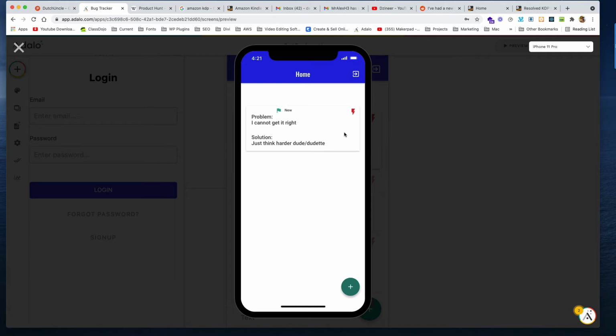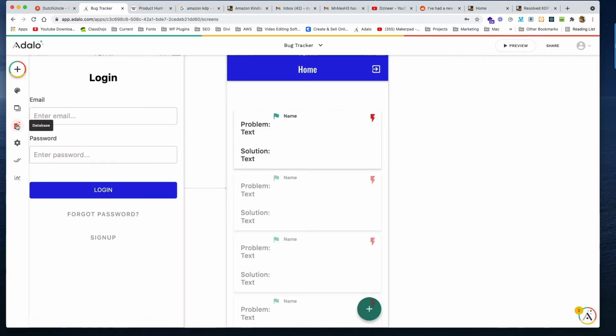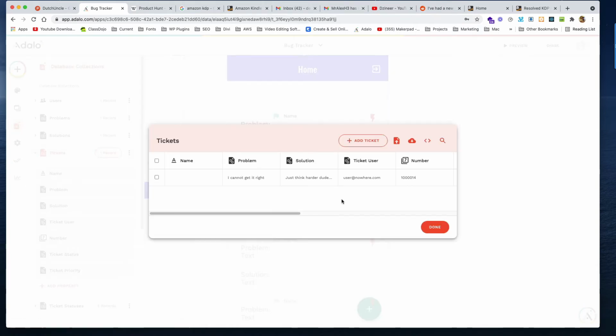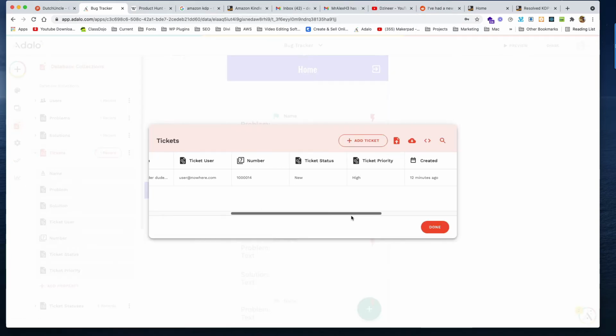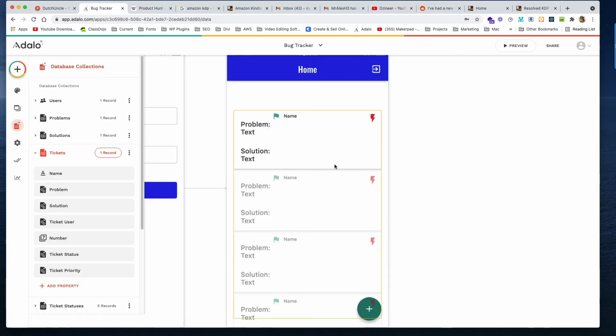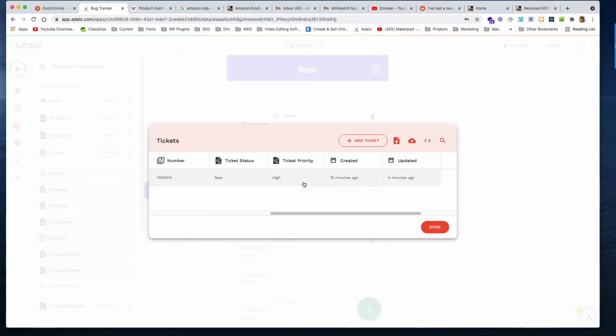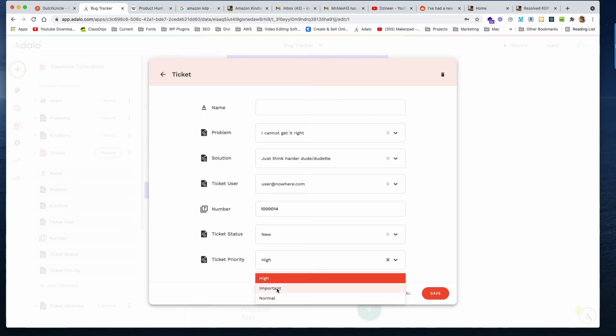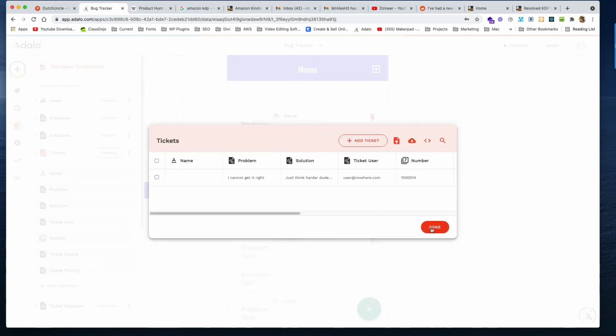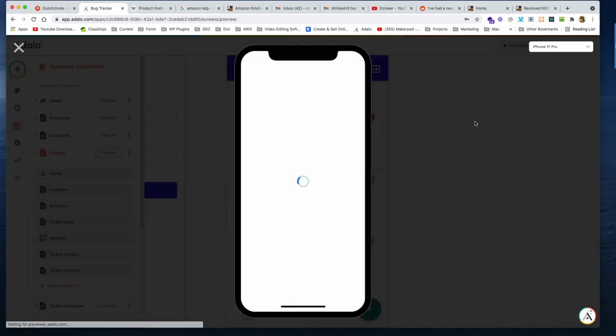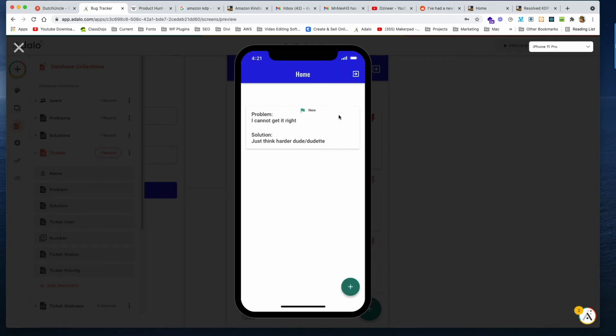Look at that. So I see that it's a high priority. Is it a high priority? Well, let's look. So go into tickets, go into this ticket we just created, and what is a ticket? It's high priority, and that's why it shows up. If I go in here and click on this guy and change this to normal, or let's say even important isn't high, done, preview, you will see that it's gone because it's not important. See the little flag there?